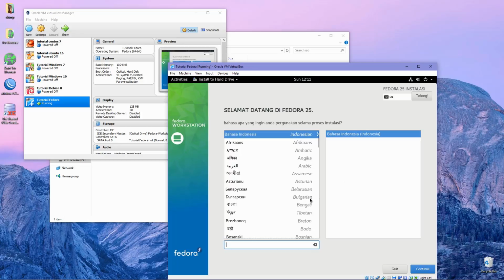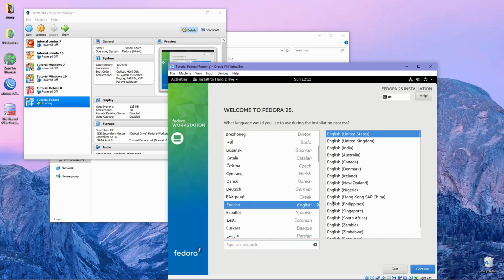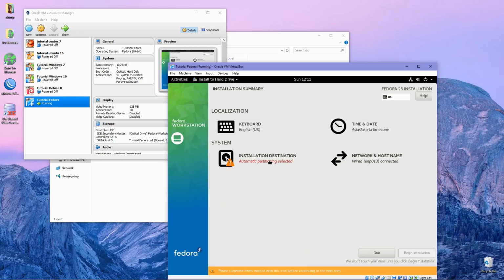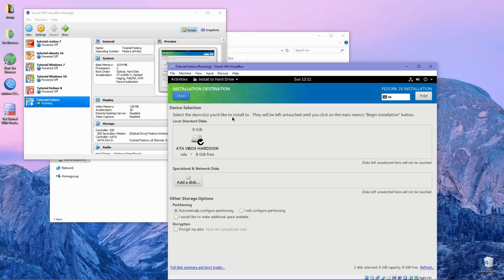Next, select the installation language. Here I use English, United States. Click continue. Next, click installation destination, which is marked with a warning sign. Here we automatically configure the partitions. For a simple installation, leave all settings at default and click the done button here.